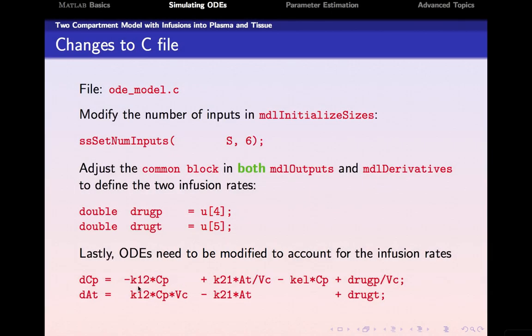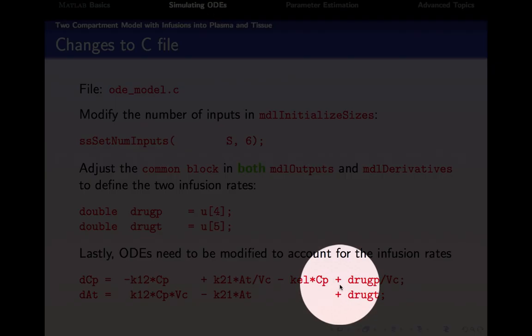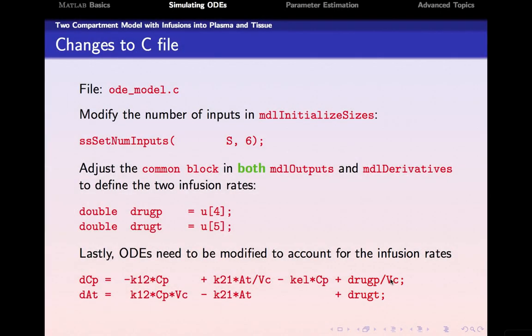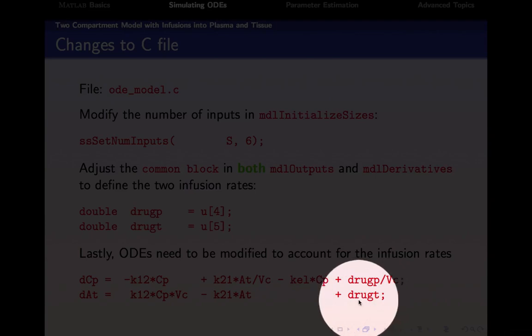Then we have to modify our differential equations. You see where I've added the drug being administered into the plasma compartment here, so it's drug P divided by VC, where drug P was defined in the common block, in both the outputs and the derivative section. And I've also added the mass of drug being administered into the tissue compartment, drug T here.